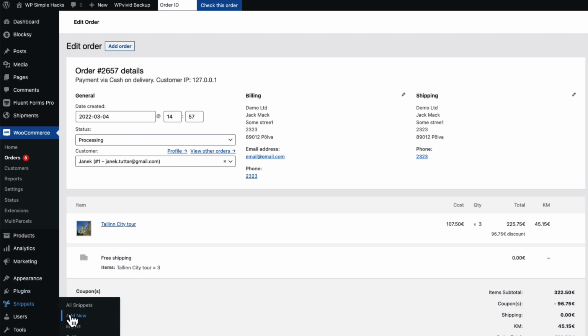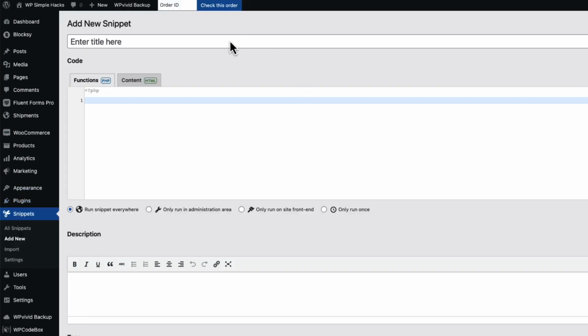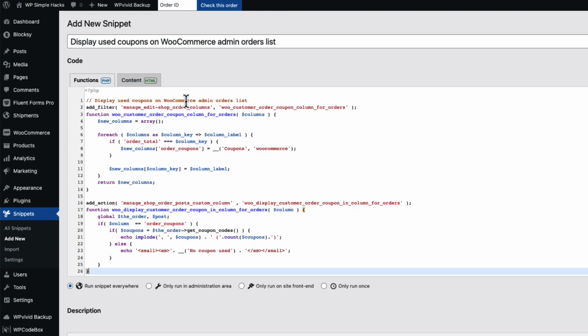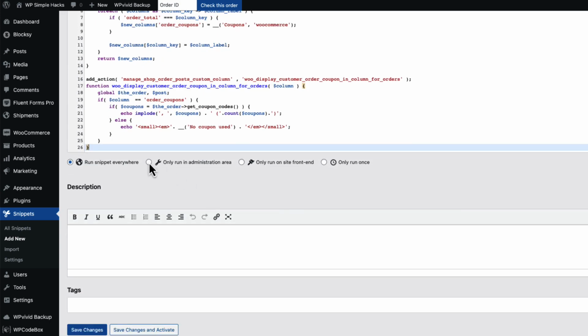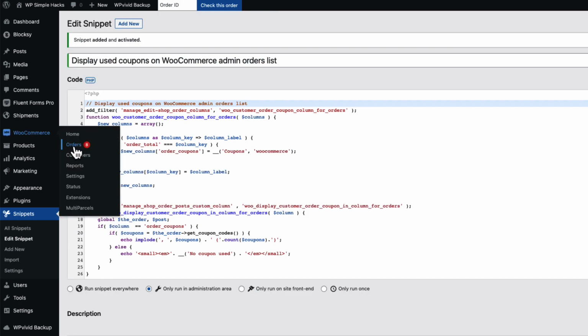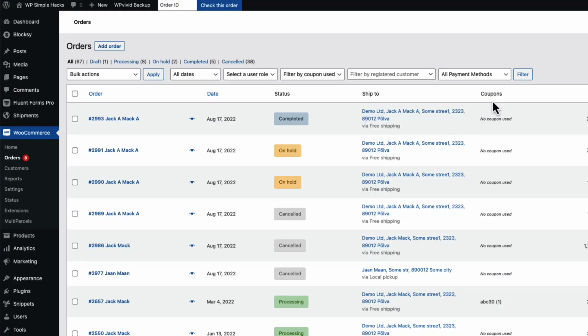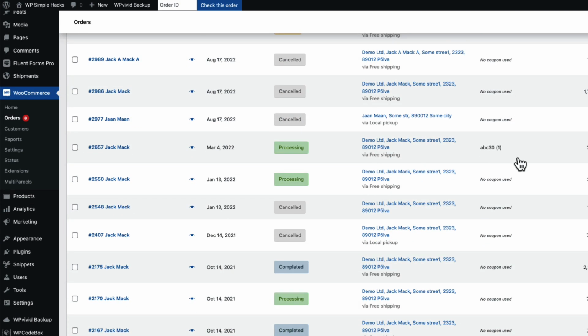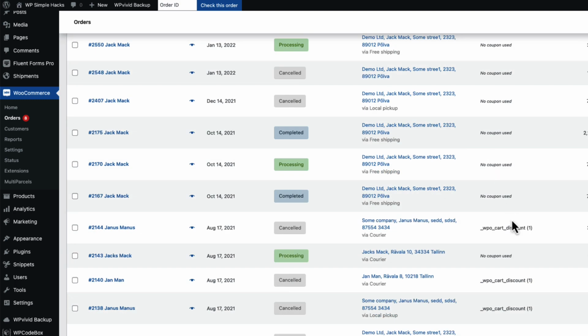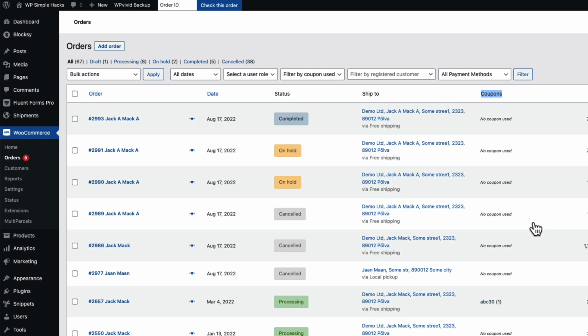Therefore, I'm gonna add a new snippet here. Give it a title that is display used coupon on WooCommerce admin orders list. I'm gonna paste the snippet. Only run on administration area, save changes and activate. Open up orders. And you'll see there is a new column called coupons. If no coupons have been used, then it says so. But if a coupon has been used, then you'll see that it appears here or here or here.